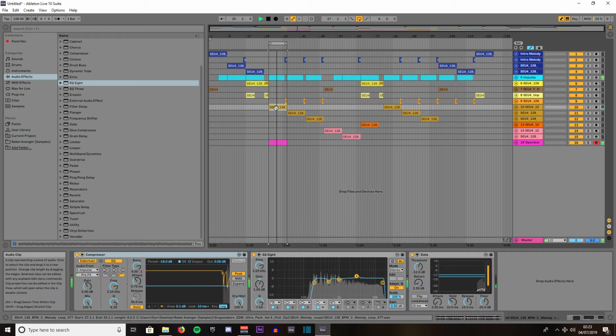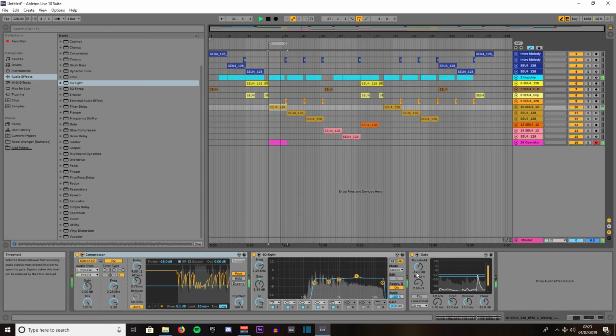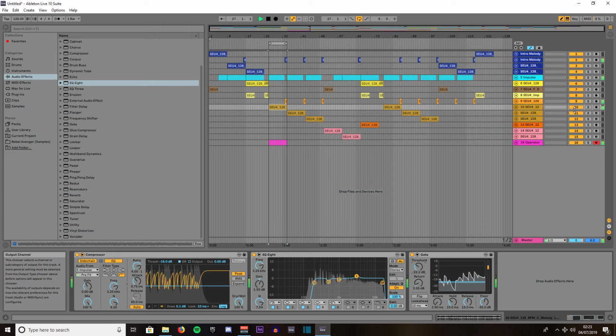Not right there. It's our gate. Our gate wasn't set properly. Copy my settings.